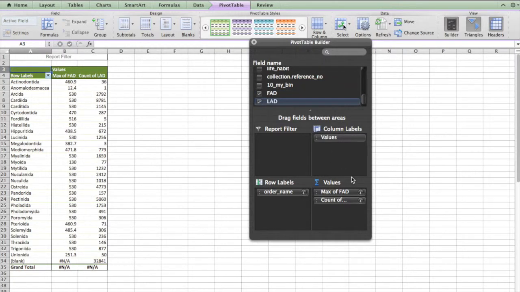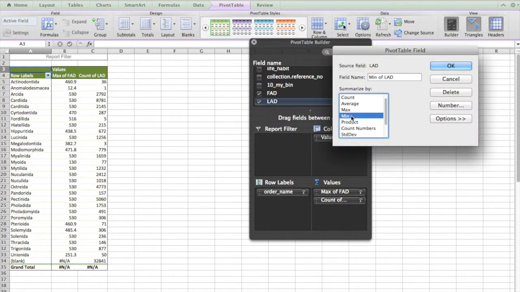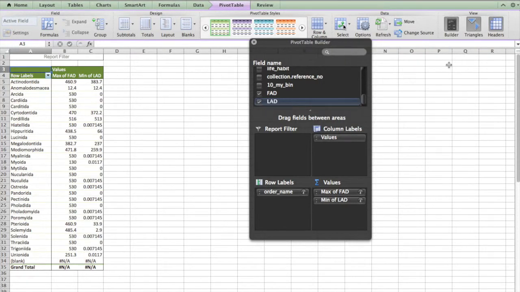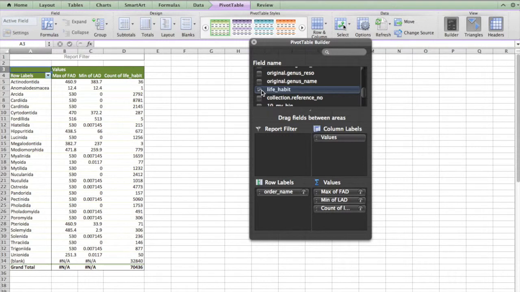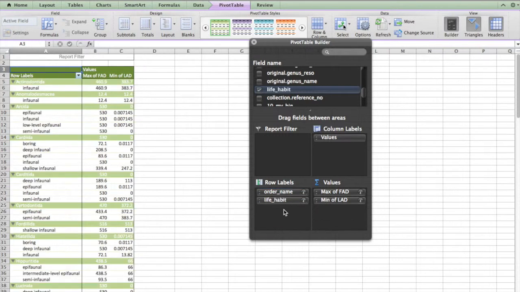And if you wanted to do LADs, again, it's going to automatically put you in count here. You can just click here, and here you want to go min for LADs. All right, so now you have the ranges of every single one of your orders. Other fun things you can do here would be, what about our life habits? So again, it's just going to go count of life habit, but what if we go like this? Okay, so now it's showing us for each order what types of life habits are represented in each one. So we can see that some of the orders only have infaunal representatives and others have more than one. And then again, it's showing you your FADs and LADs.